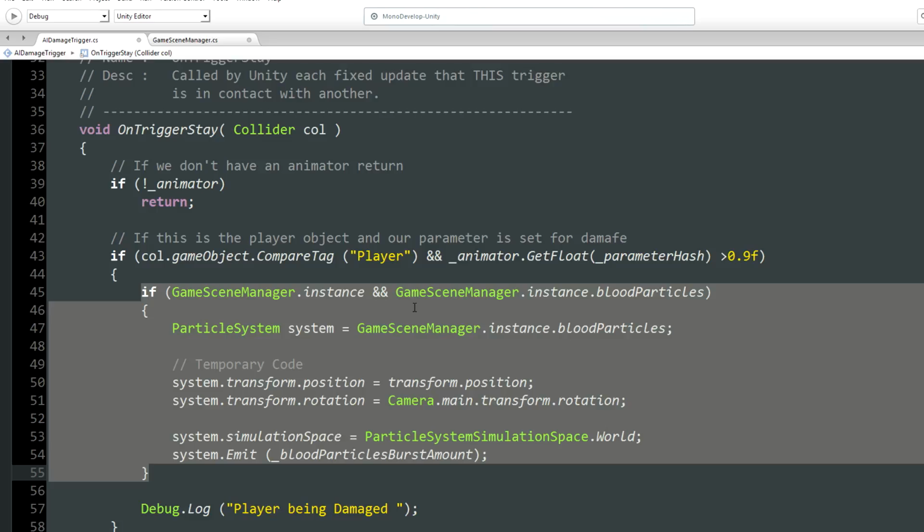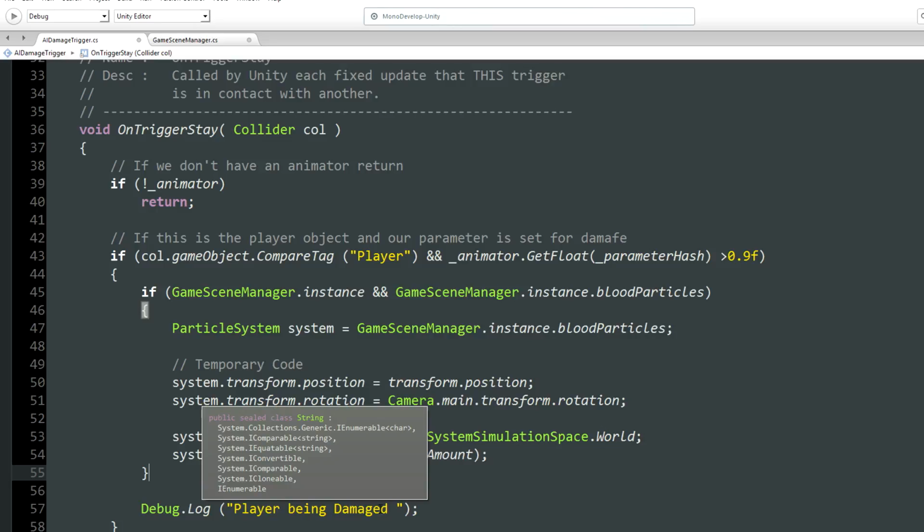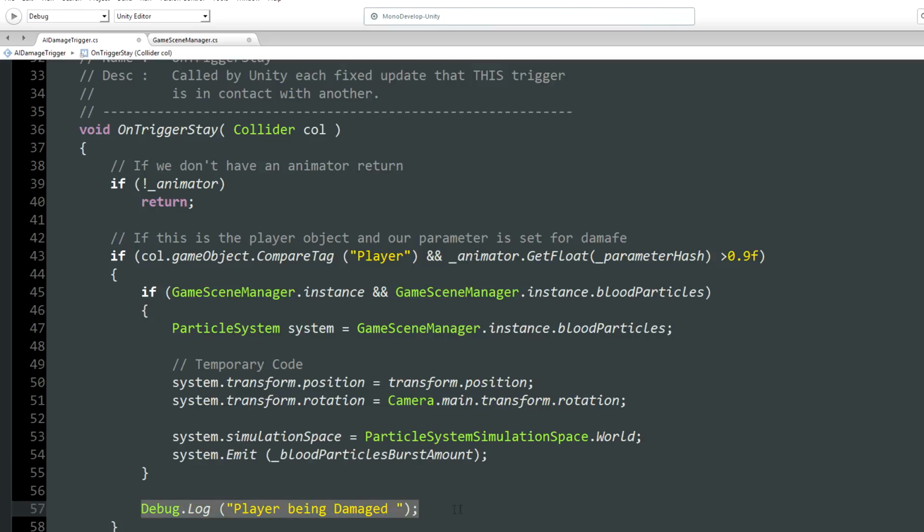And of course, when that was the case, we just put some temp code in here for the time being that just moved the blood particle system's position to the position of impact, rotated it around so it faced in the same direction as the camera, and then we just spurt out some blood particles. But in the actual game, we'll probably do something a little bit better to make sure that the blood is always seen. But all we did with respect to the player being damaged is we just output this line of text to the console window saying player being damaged. But the player isn't being damaged at all.